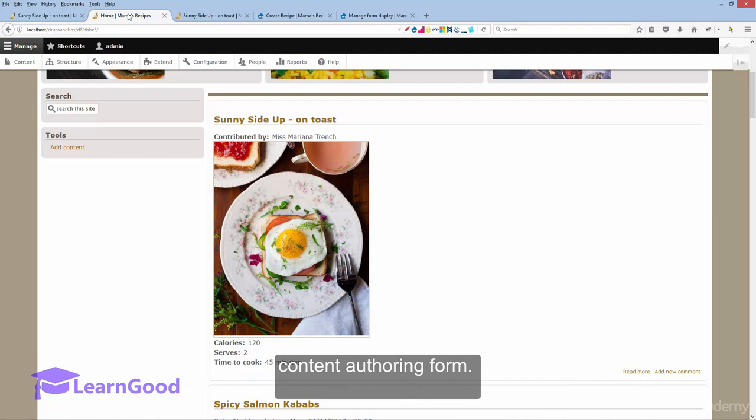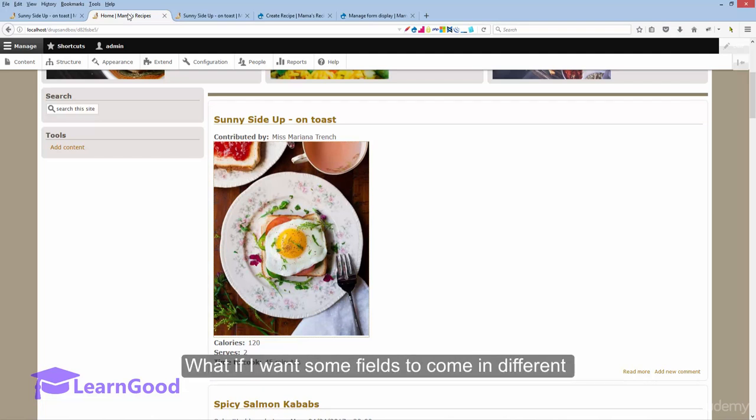Now you might be wondering, is that all that can be done? What if I want some of the fields to come in different colors or fonts or sizes or in different location in this section? All of that is possible and needs to be handled from themes. It is possible to literally make any element dance to your tune, so to speak. But that will need a theme customization and it is actually not very difficult.